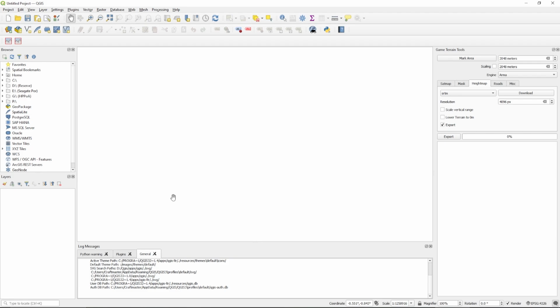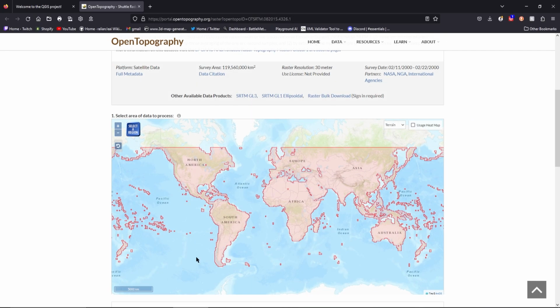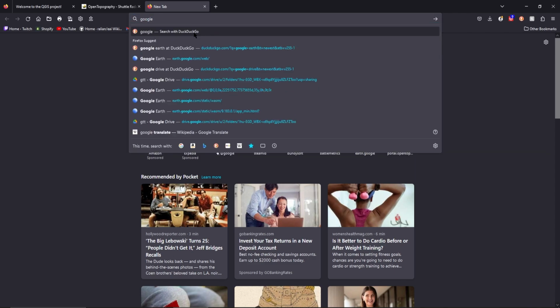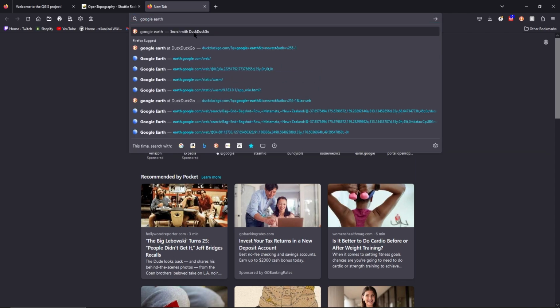So what we're going to do is grab that folder from our downloads that we had to unzip twice. Oh, you know what? We haven't done that, so let's do that. Let's hop up here. We are in Open Topography, and I'm also going to open Google Earth. I recommend you do the same as well.